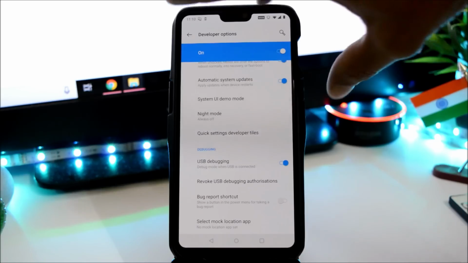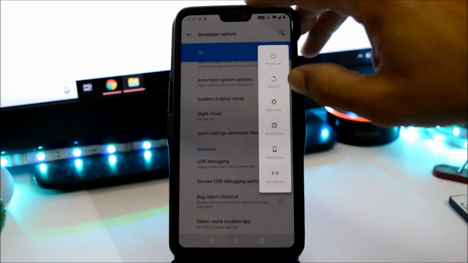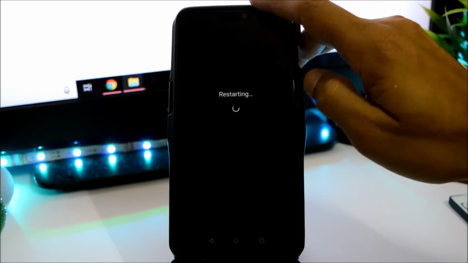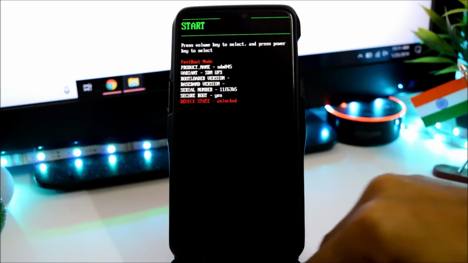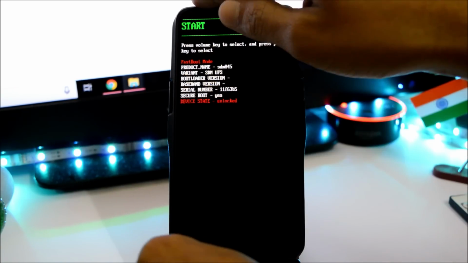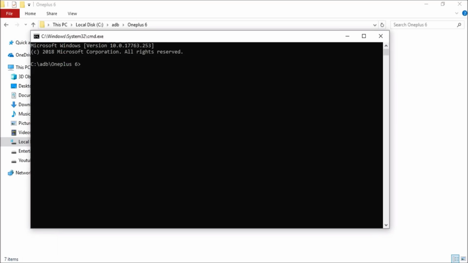Once you are done with that, now boot your device into fast boot mode by long pressing power key and tap bootloader. After you boot into fast boot mode, here you can see device state is unlocked. So now I'll connect my device to PC. Then I'll open up command prompt here inside the ADB folder, where I have ADB drivers installed. To open command prompt, you can type CMD in the address bar, hit enter.